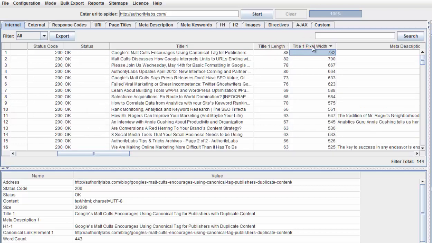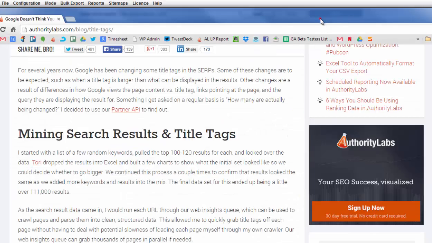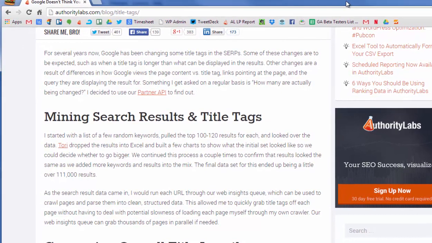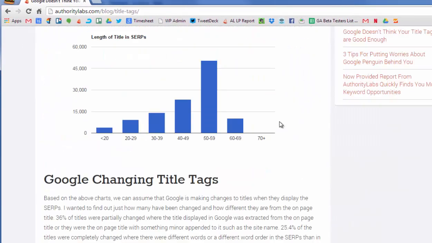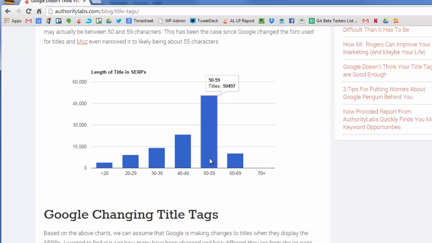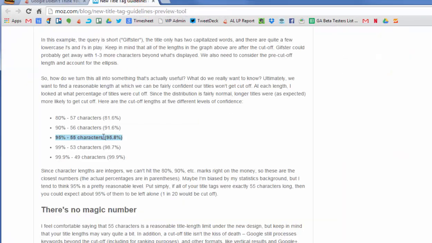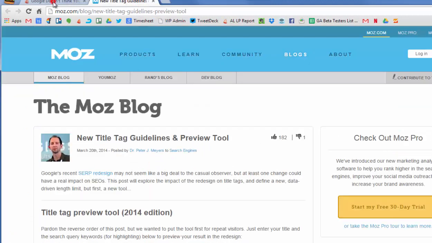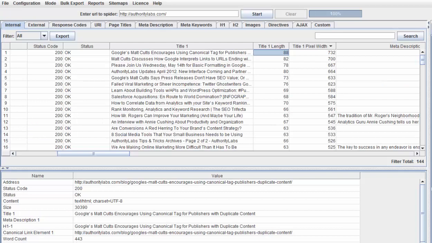And now that I'm in here, I can see that for this blog post about Mac Cuts, the title pixel width and the title character length are both way too long. In Brian's posts, we saw that the most optimized length of a title in the SERPs is between 50 and 60 characters, or 59 to be specific. Moz also did some research that narrowed it down to 55 characters as the optimal character length for Google. Dr. P did a great analysis on title tag guidelines. So bringing that back to Screaming Frog, we can see that 88 characters is way too long.